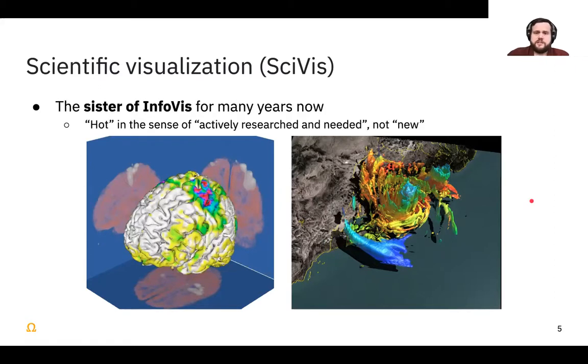Note that scientific visualization has been the sister of InfoVis for many years now, decades even. So I would say it's hot in the sense of actively researched and needed, and not in the sense of new. So it's not an emerging topic. It's a very mature discipline, but indeed it sees a lot of attention and deserves a lot of attention in so many successful applications.